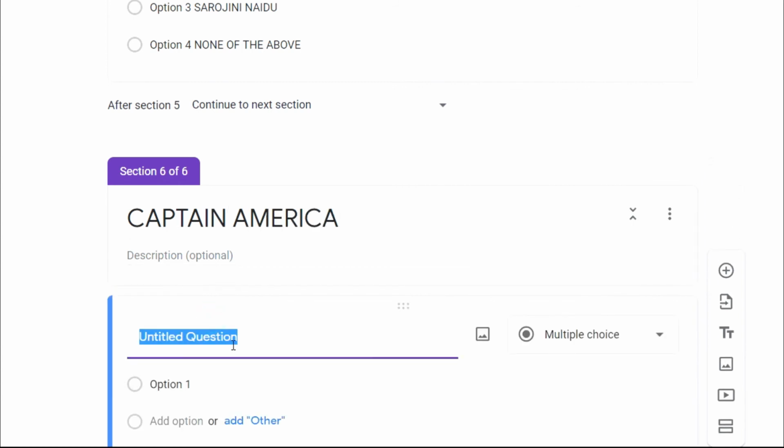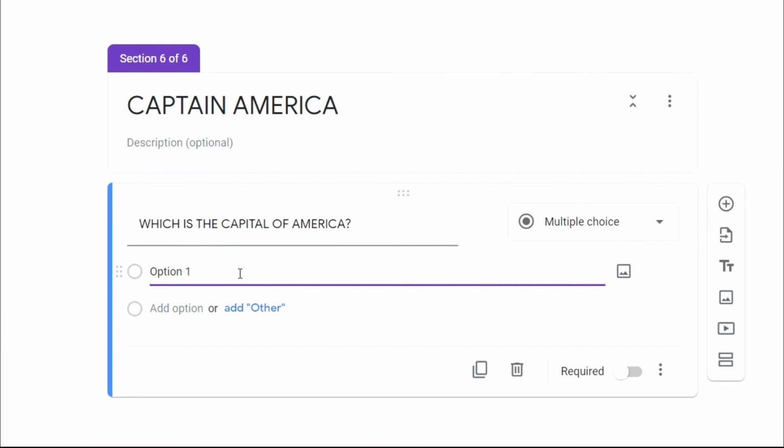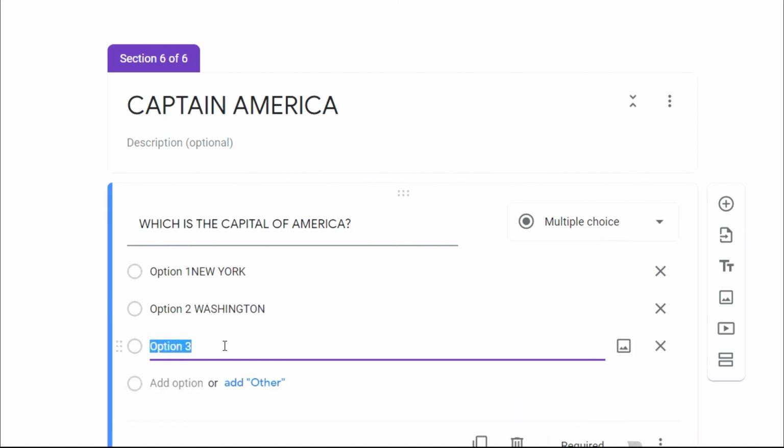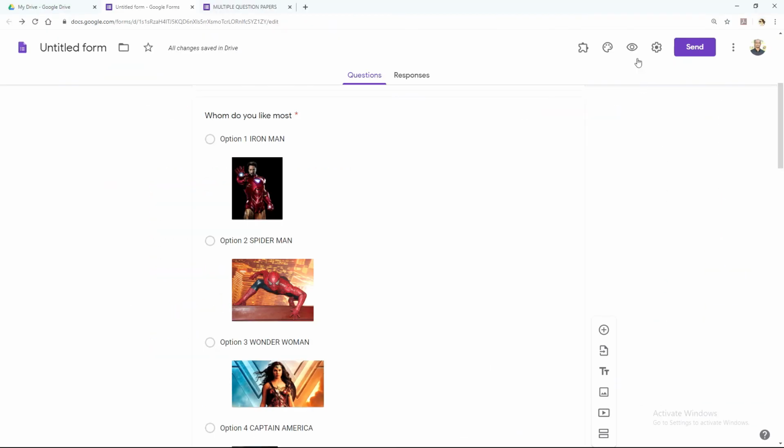So here question: which is the capital of America? Now give 4 options: New York, Washington, Los Angeles, none of the above. Now come back to the preview section. Once again I'll show you how this actually works.